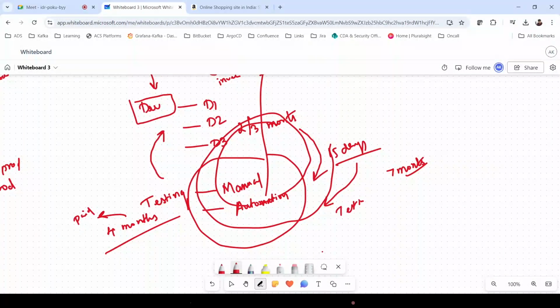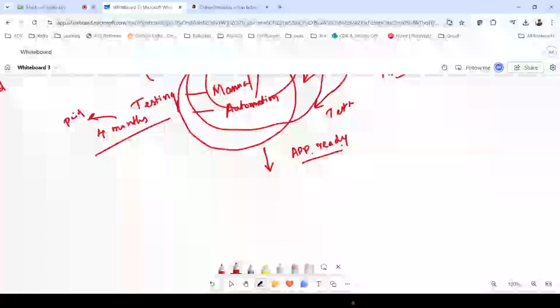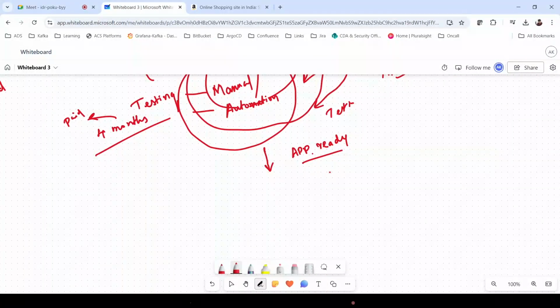Finally, the code is ready, they have tested, and everything is fine. Now what happens once the code is ready? What is the final thing? The application is ready. But if end users like us have to use this Amazon application, it has to be running on a few servers.